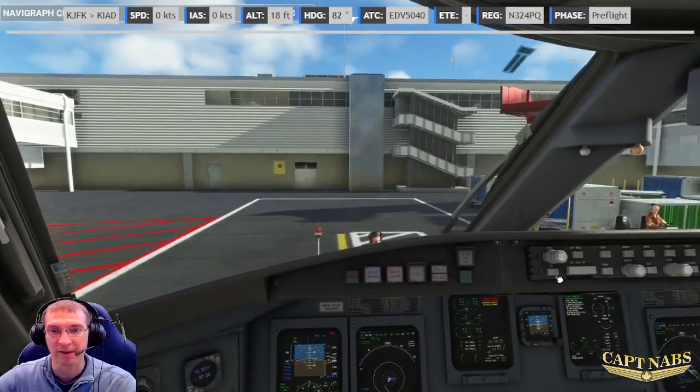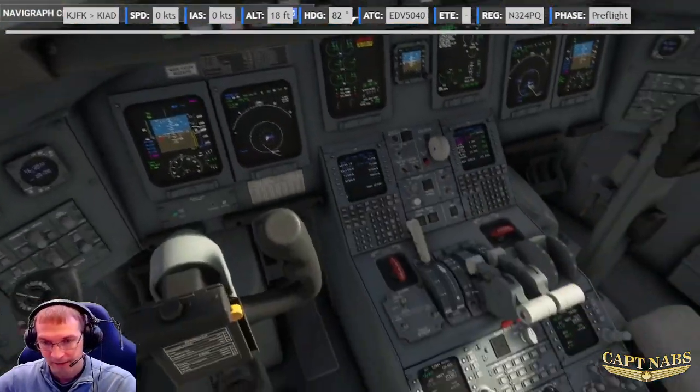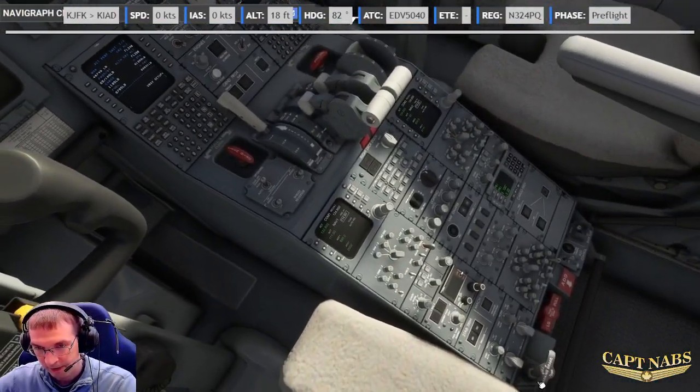Alright, so we're going to go tail left and try not to block you in too much. Hopefully it doesn't push us back too far. Release brakes. Alright, so we got the engine start check done. We can go ahead and release the parking brake, and we're out of here.